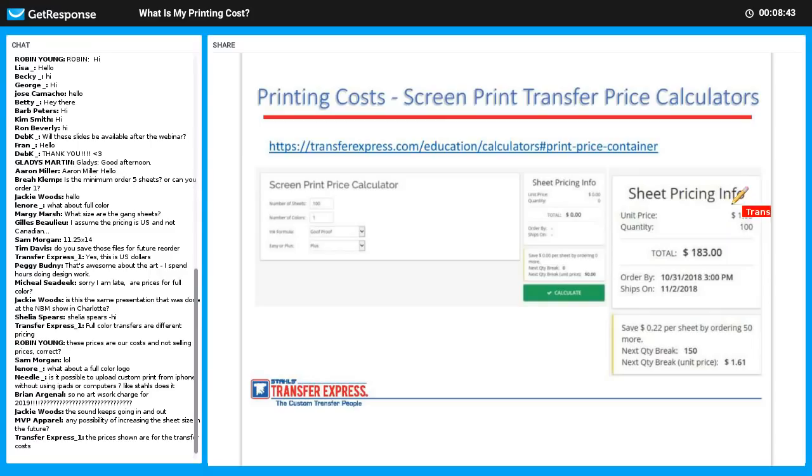We just looked at it. Kind of a good example is $1.83 per sheet for 100. So my total cost is going to be $183. Now keep in mind that calculator does not include shipping. So again, depending on the amount of shirts you're doing, to add into your cost to make a little bit of profit is always to account for shipping.